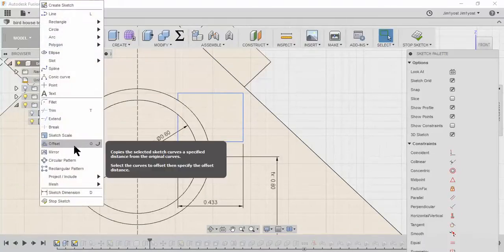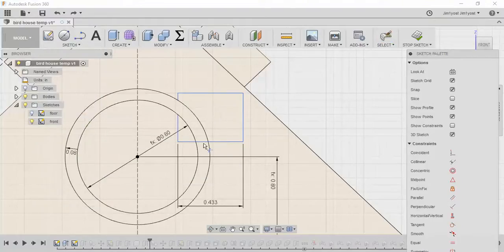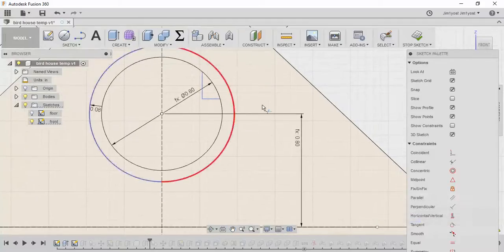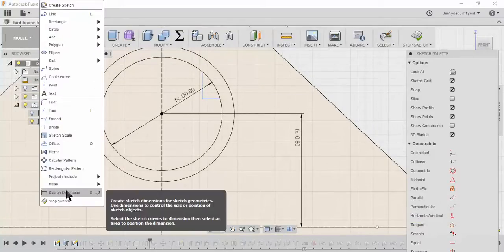Trim, trim, trim. Okay, trim, trim, trim, trim, trim. Alright, now let's get what's left of this rectangle into place using dimensions.